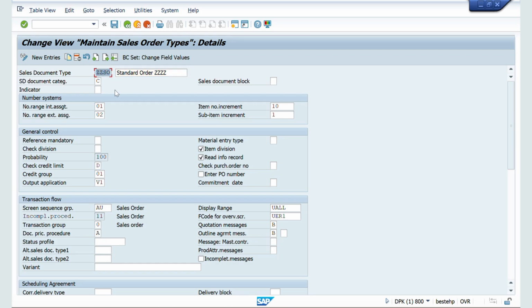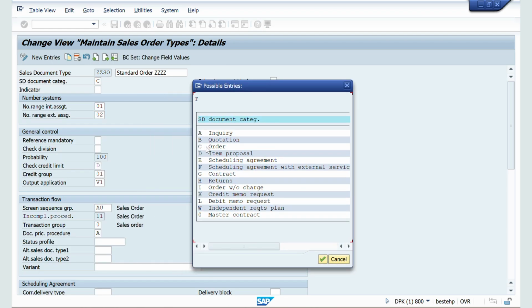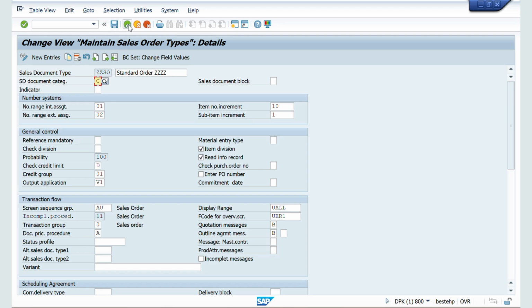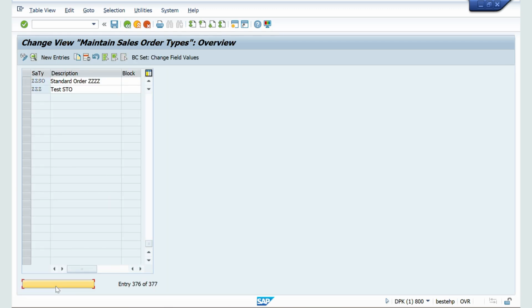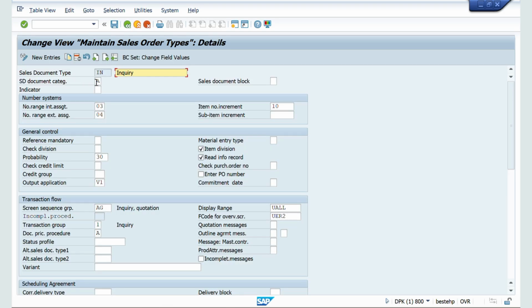Whenever I create any order in SAP with this order type ZZSO, whether it is enquiry or quotation or standard order, it will be controlled by SD document category. Now, if I click F4, you can see C means order. So whenever I create any data with this sales document type C, it means that it is a standard order. For enquiry and quotation, it is A and B. Suppose I come back, go to IN, the standard document type for enquiry. If you go inside, you can see document category A.